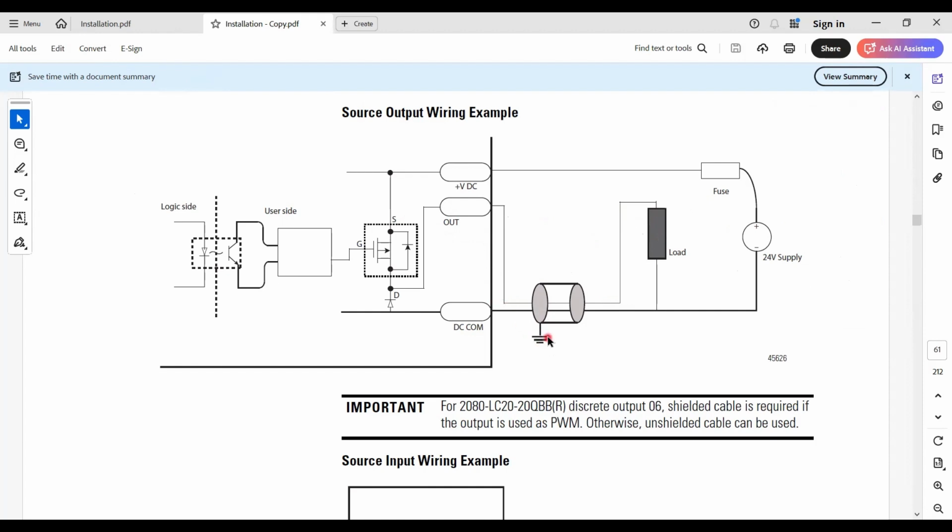It should be connected to the protective earth. So for example, if you want to turn on this load, from the CPU side you will get logic 1 that will turn on this LED in the optical isolator, because your input output channel is optically isolated. This is the CPU side. So it provides the logic 1 that will turn on this LED through the optical light.